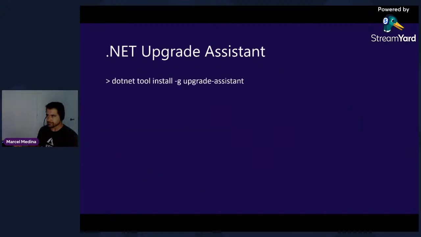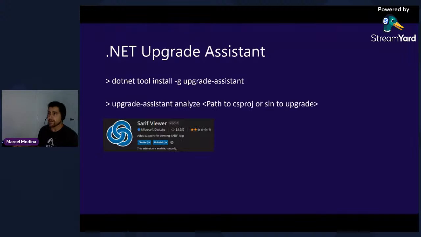One of the things is I initially started exploring this one on console, but now we have a way of doing a visual upgrade, or an upgrade with visual assistance. I'm gonna show that next, it just came up a couple of days ago. But yeah, it's very recent. We can use the dotnet tool install command to install the upgrade assistant. And after the tool is installed, you can analyze any project. The report that's generated takes the SARIF extension.